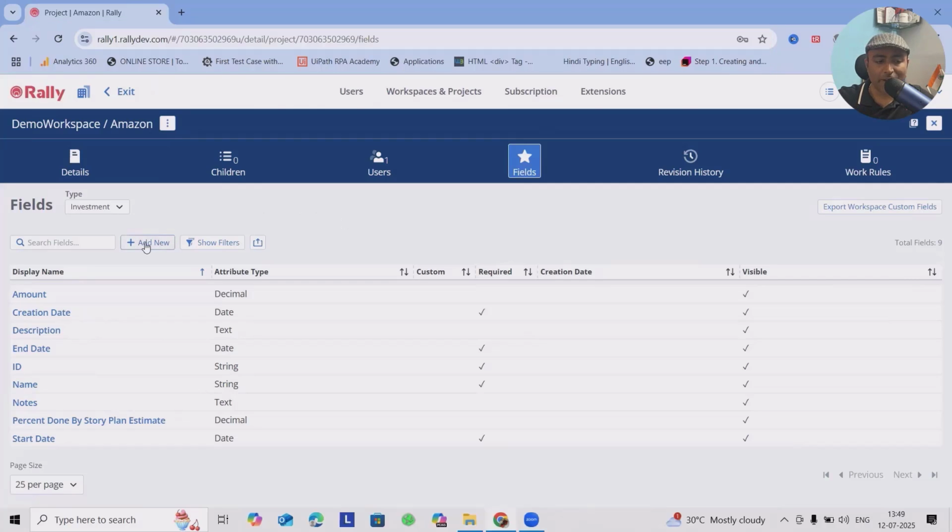For creating a field, we have to click on Add New. Whichever fields are available in your projects, you can see these are the fields present. If we want, we can even export these custom fields and get them really handy in Excel.